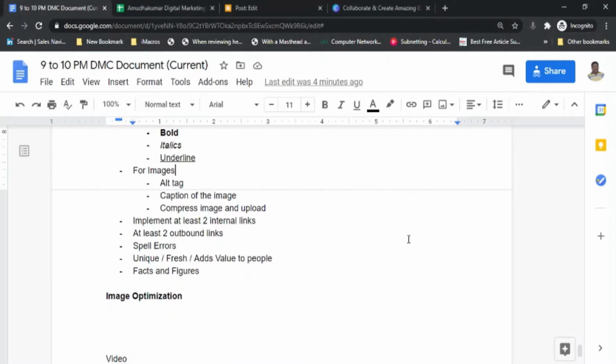We will discuss image optimization today. How do you optimize an image for a website? The first condition to optimize the image is to create your own image. You need to create your own image, number one. So once you create your image, compress the image.